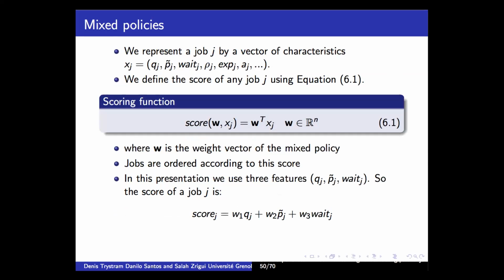Okay, now we will define what a mixed policy is properly. We represent a job by a vector of characteristics: Q, P, waiting time, ratio, expansion factor, and the area. And for each job, we attribute a score. A score is basically the weighted linear combination of all these features. Basically, the score of job j is W transpose times j, where W is the weight vector. And after calculating the score for every job, we order them based on the numbers.